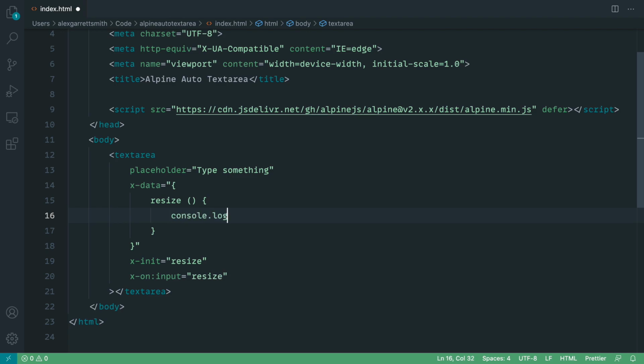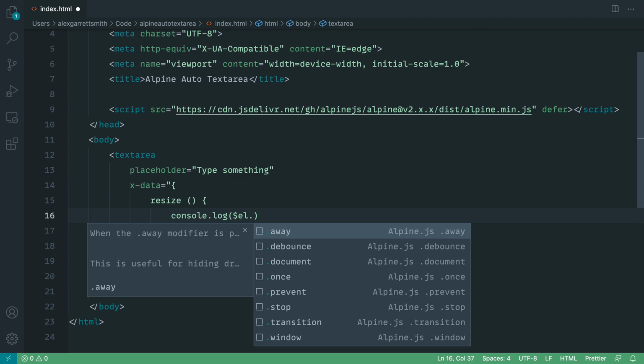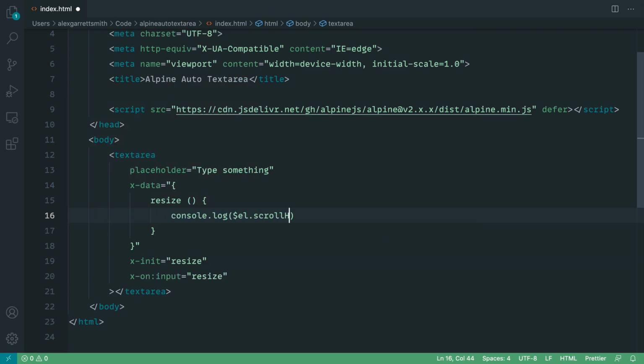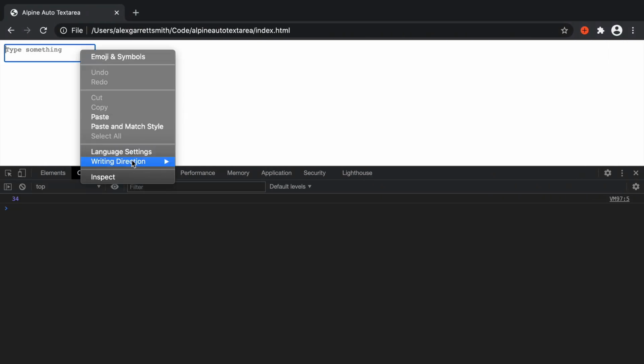So let's do a console log here. And to access the actual element that this particular Alpine component is on, we can use $el, so element. And we can just log out the scroll height here. And let's just see what that gives us. So on initialization, this is 34. So that's the pixel height of the input.